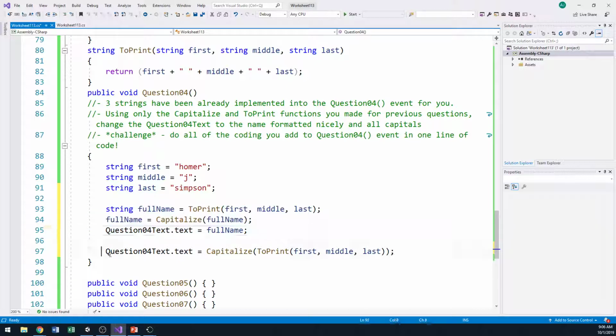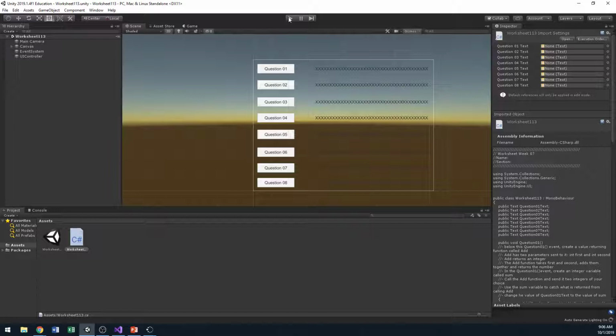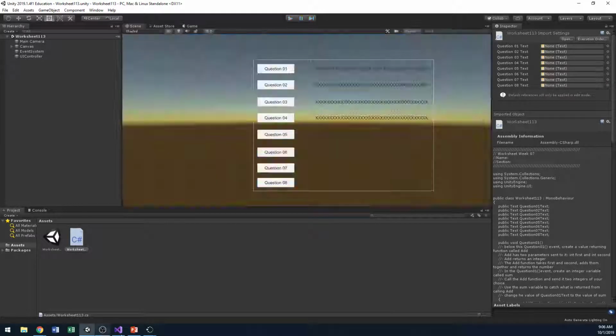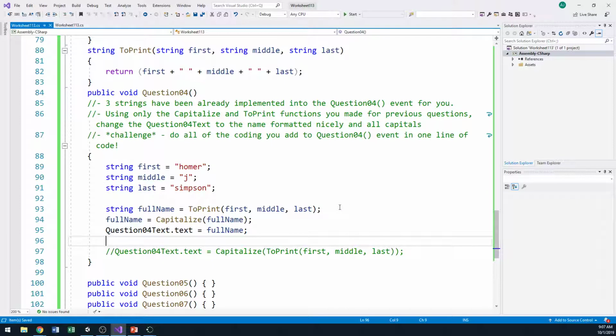Just make sure you understand. If you're feeling pretty confident, start to try to lessen the amount of lines of code that you're working with. So let me save this. Put that back over here. And we get it all in caps, and we get it all concatenated nicely, and we should be good to go.